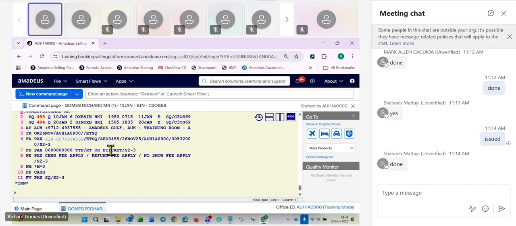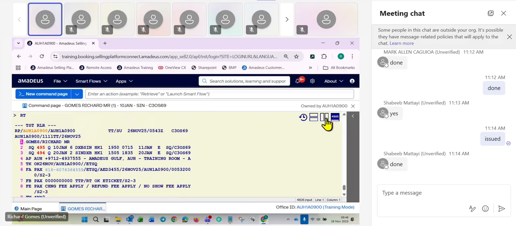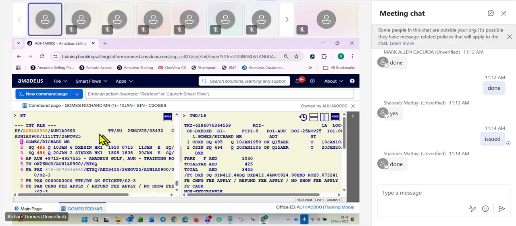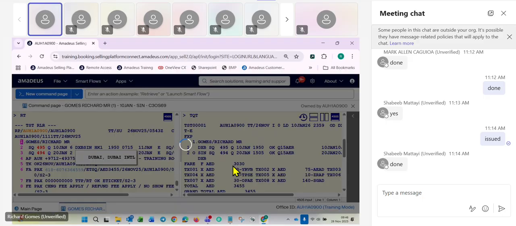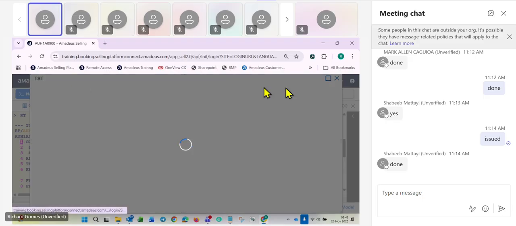One way is you can reprice if your PNR is already active. You can reprice it with the date of issue. So maybe on this side, you can open the e-ticket here. TWD/Lima 6. Okay. And you can see that the ticket was issued on 26th of November 25. And what was the pricing entry that you have done for this? Let's check.